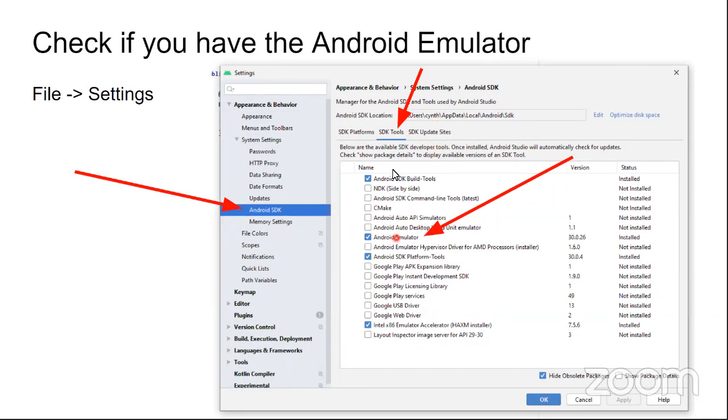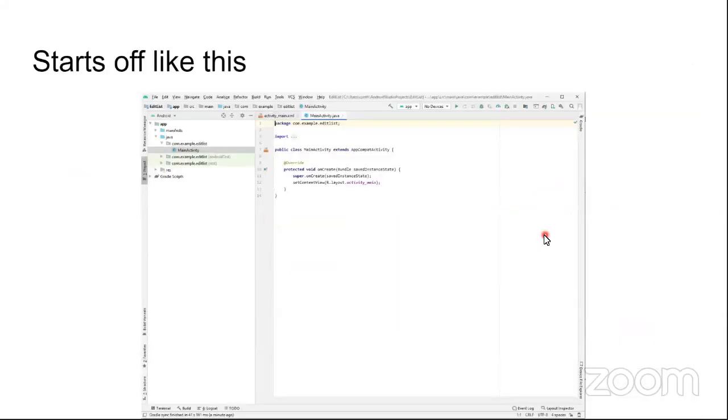Also, you have SDK Tools and Android Emulator. Make sure that's checked. So then after that, the window will start off like this. So you could see there's a MainActivity.java and activity_main XML.